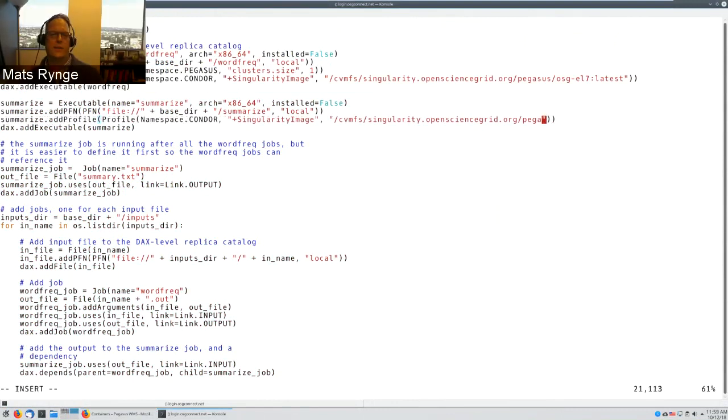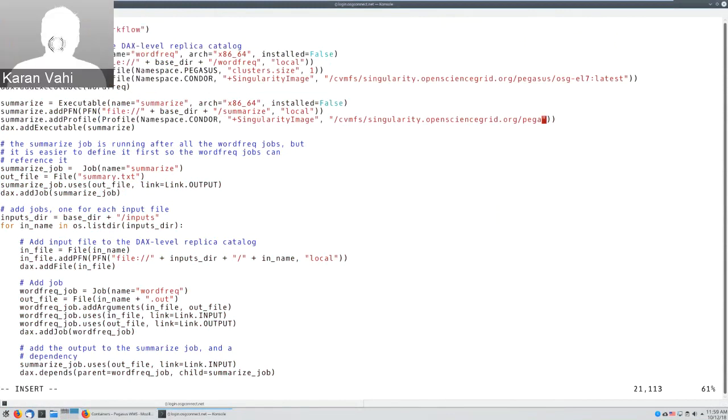If you do that, don't do it in the site catalog. Only do it in the DAX in this case, because they will overwrite each other. So I think, Karan, right? The site catalog would override what's here, right? Yes. So only do it in the DAX generator here instead, and then take it out of the site catalog.